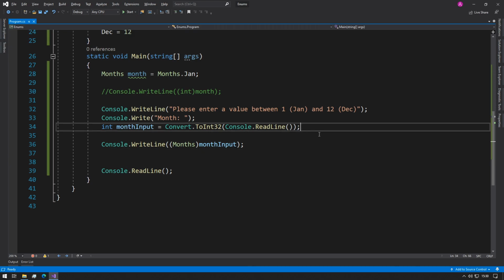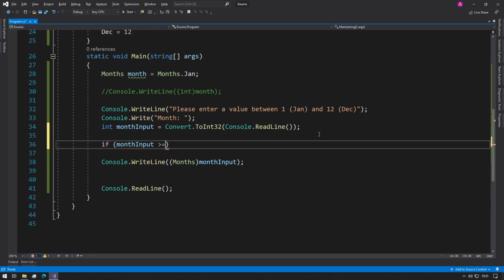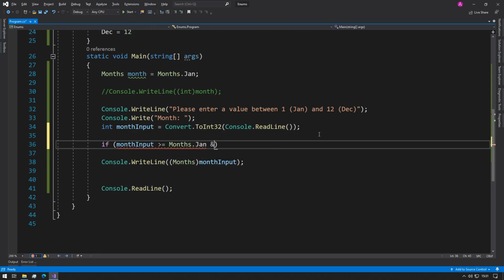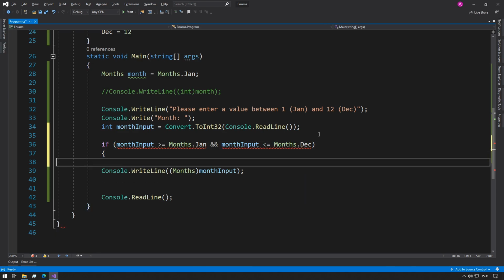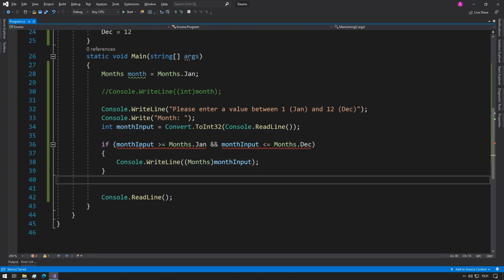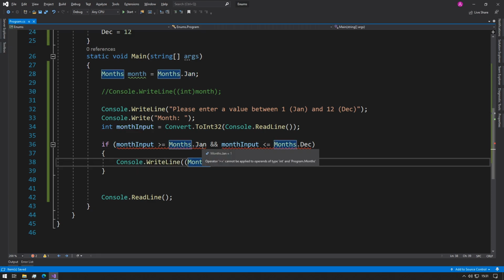So what we can do in here is write an if statement that just says month input is greater than or equal to months.jan, and then we could say and month input is less than or equal to months.december, because we know our upper bound is going to be December and our lower bound is going to be January. Now the problem with this code is that it can't compare an integer to an enum value, even though this does represent 1, as you can see there in the pop-up.